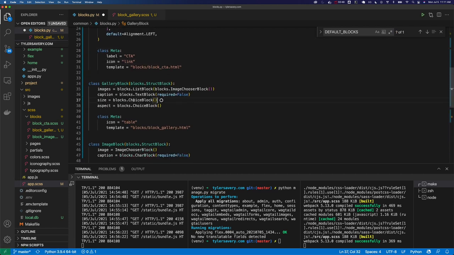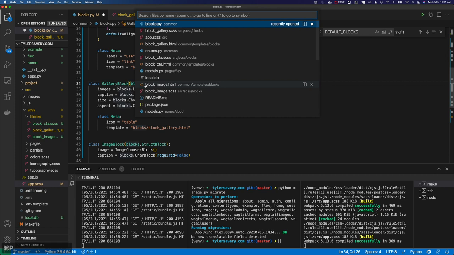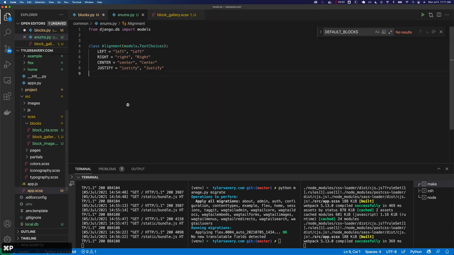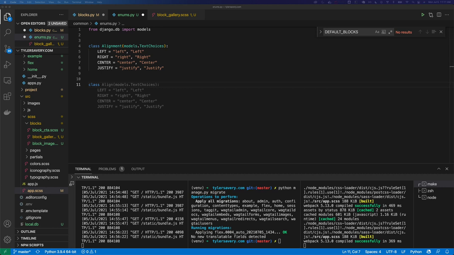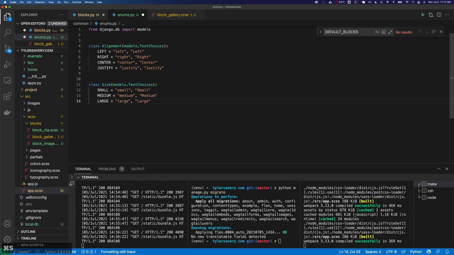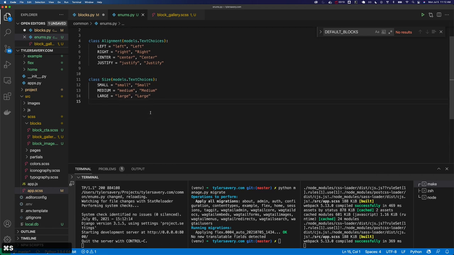Okay, so choice blocks. We obviously need to give different types of choices. So I'm going to go back to the enums that we've already made. We're going to make a new class, and this will be called size first, and it's also models.TextChoices. And let's do small. Hey, look at that. Medium and large. Look at that. It's amazing. Okay, thanks, GitHub Copilot.